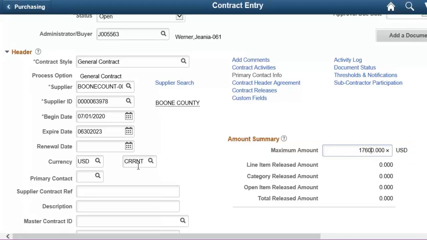If you're creating a QPA purchase agreement contract, the maximum amount of the transactional contract document should be an estimate of the spend.